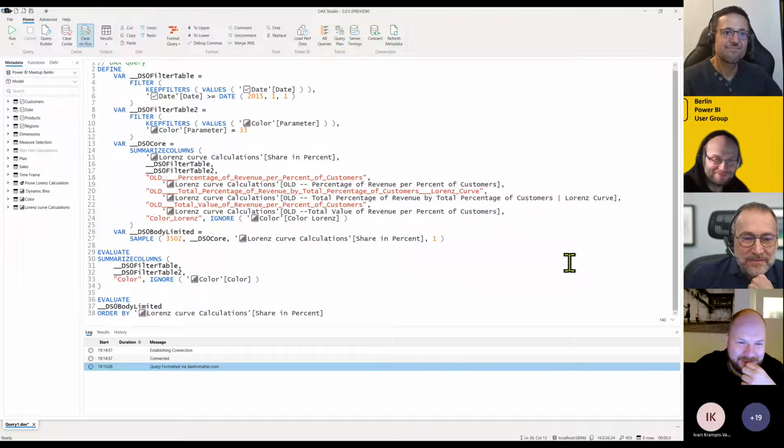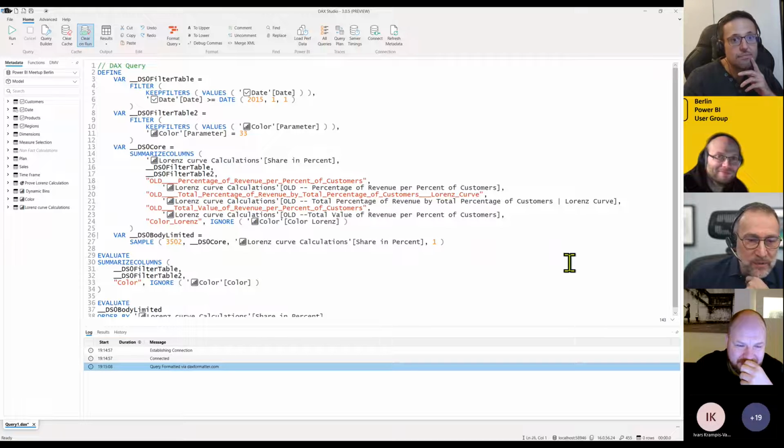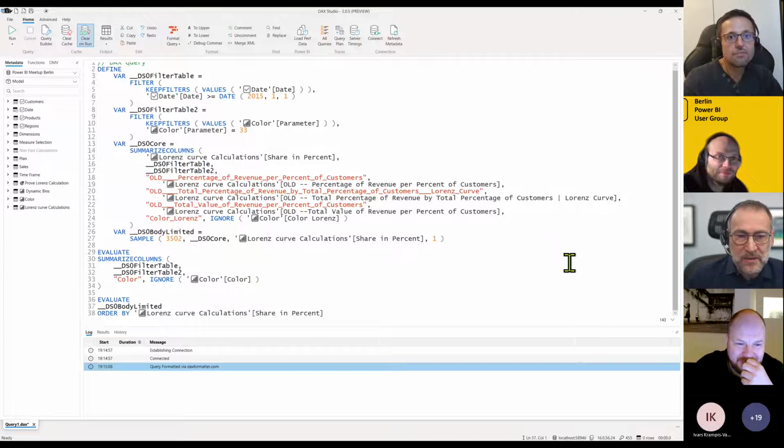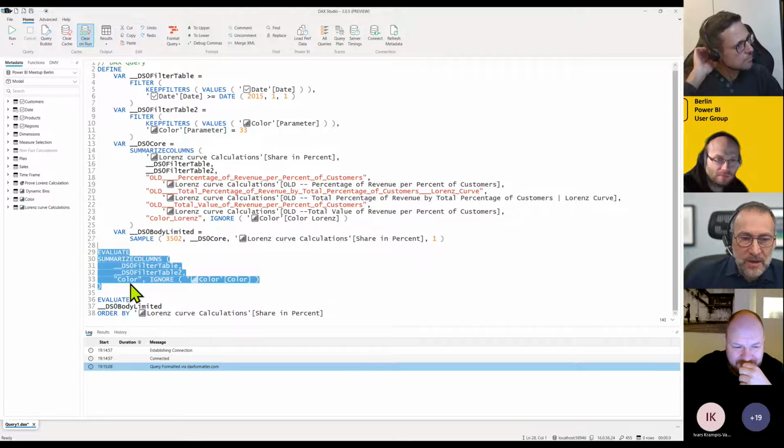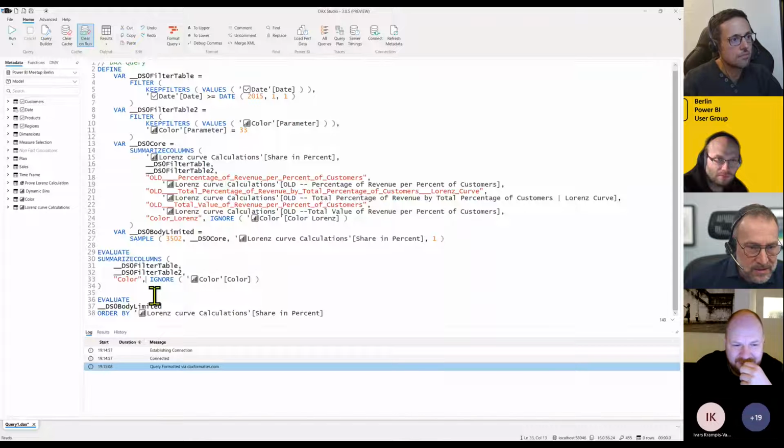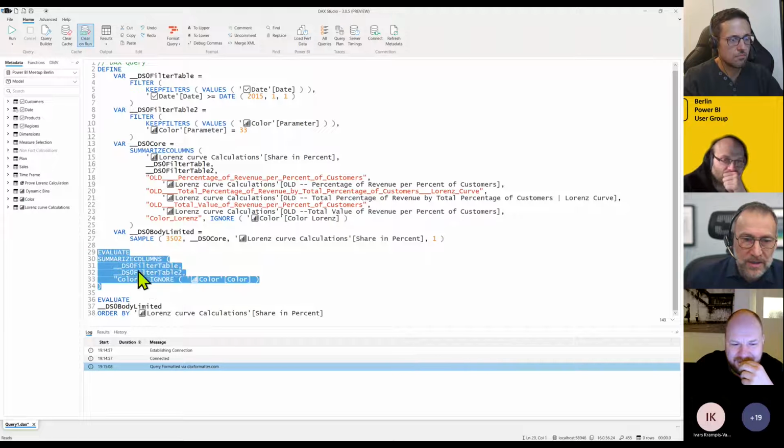So this is the DAX query. I almost never work with the DAX query as it is, because most of it is basically useless. We have these SUMMARIZECOLUMNS that place two filters and just compute the color. We don't care about that. That's part of the entire query, but it's not actually computing this part, so we can get rid of it.